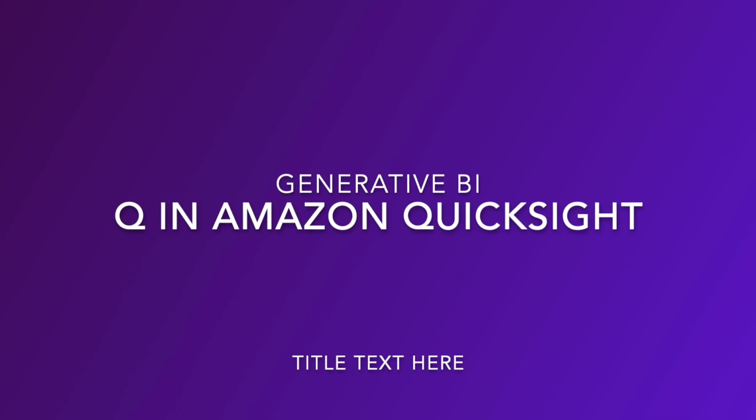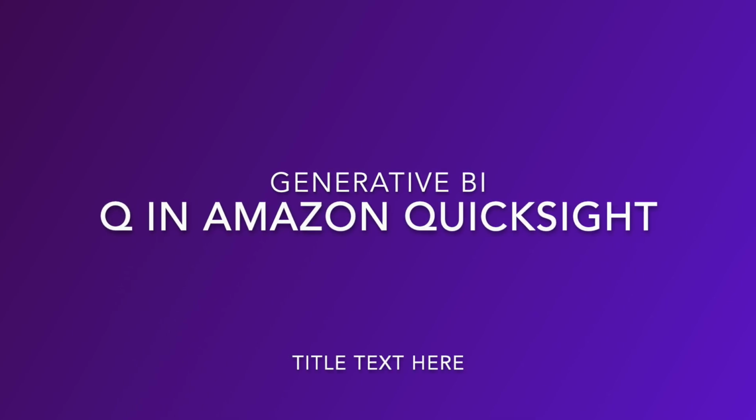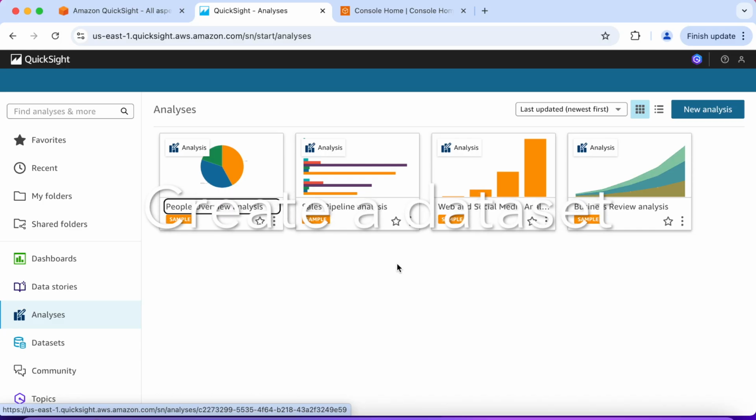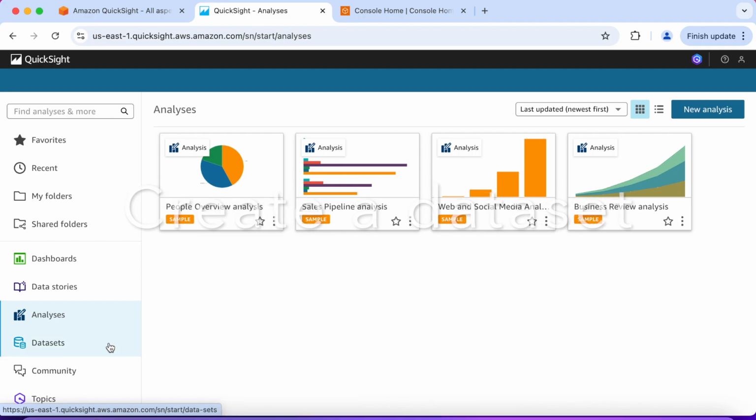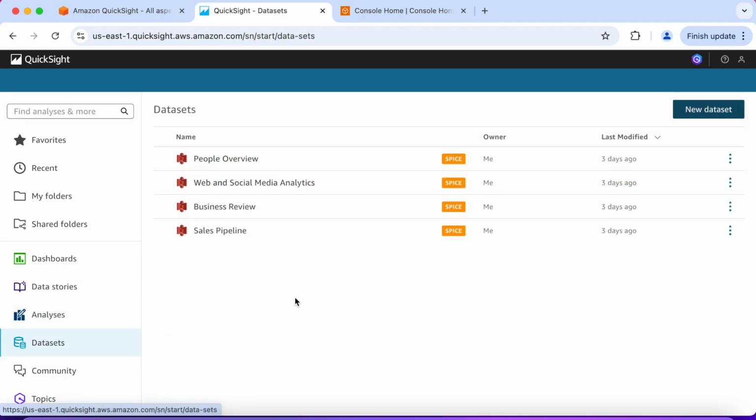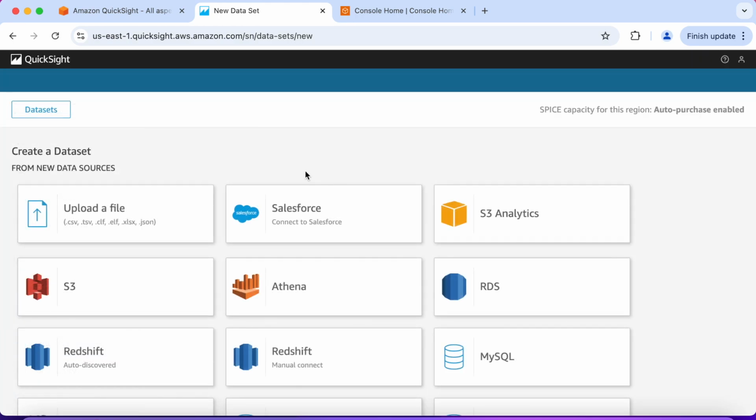Hi everyone, this is the Generative BI demo for Q in Amazon QuickSight. So let's create a data set and we're going to use Q to build out our dashboard. Let's click New Data Set.